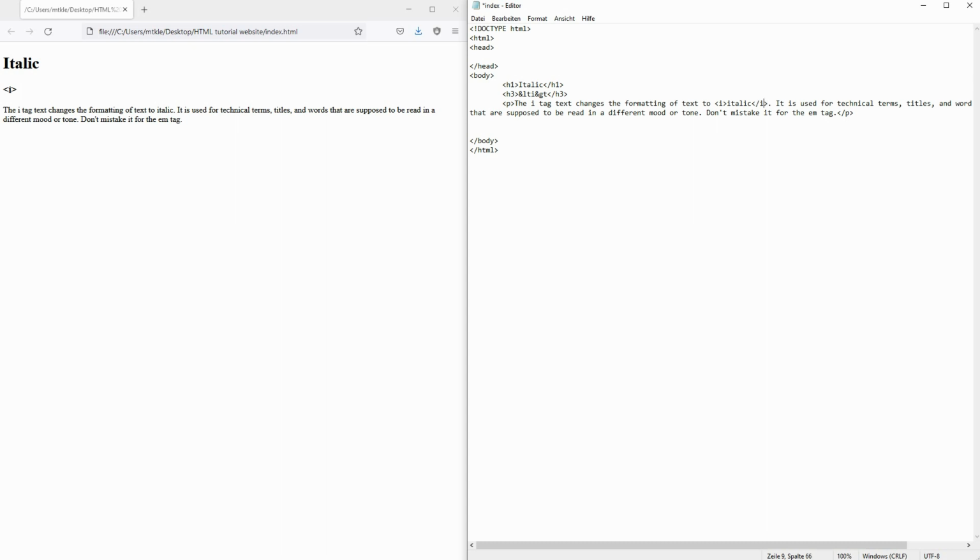If I reload it, you can see the word is now written in italic. If you forget the closing tag, everything after the opening tag will be italic. So it's going to look like this, and the browser basically sees the closing italic right here at the end of the content.